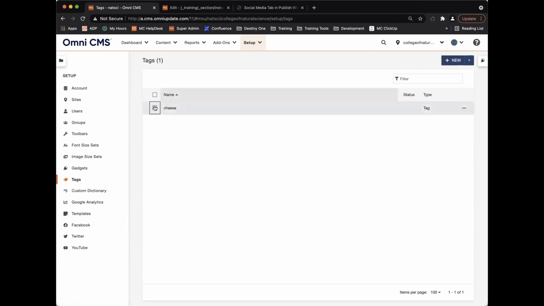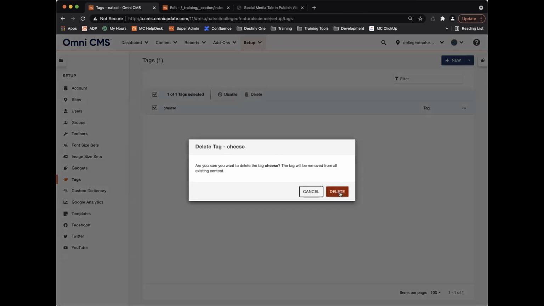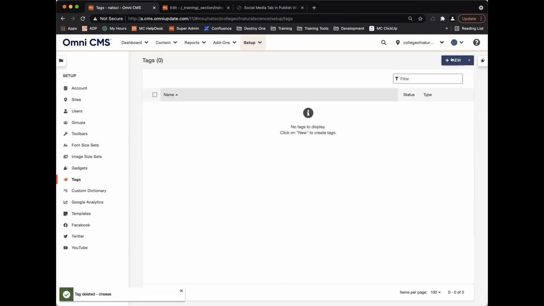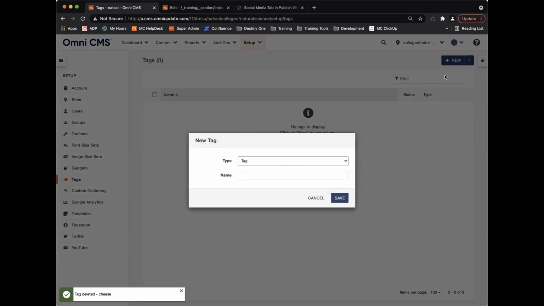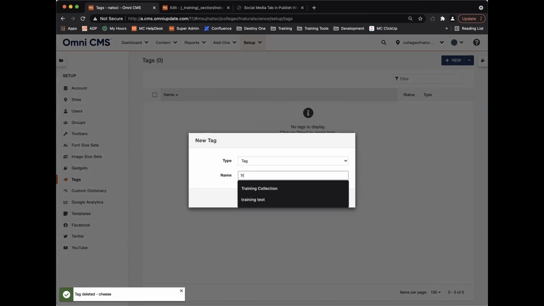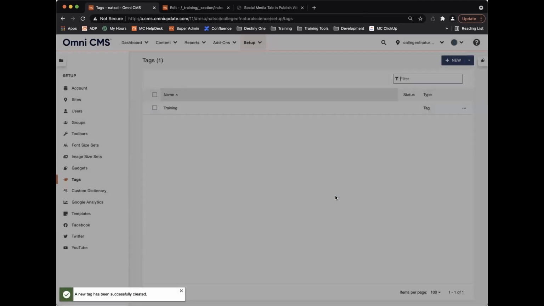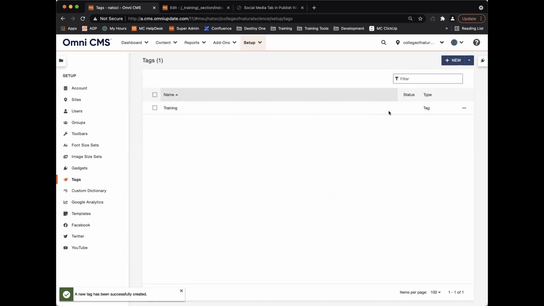So here I'm going to go ahead and select cheese. I can disable this or I can completely delete it. That is definitely something that you don't need as a tag, so I'll go ahead and delete the cheese tag. But if I wanted to create a new tag, it's as simple as clicking on the plus new tag and then putting in, I'm just going to put in training. And so we'll save that here.